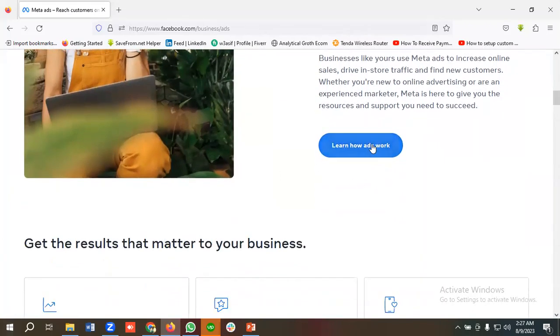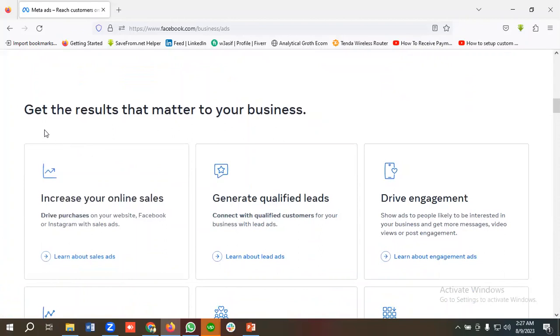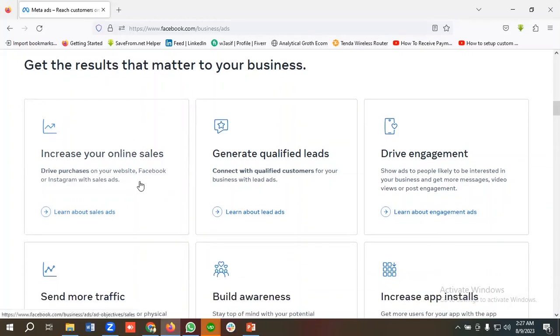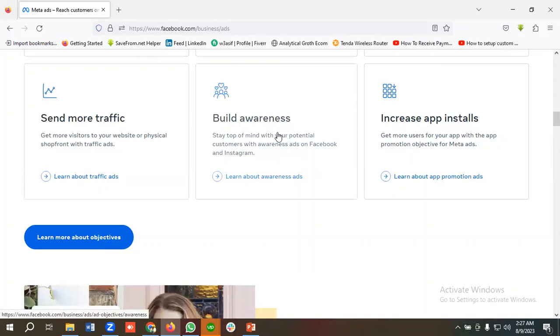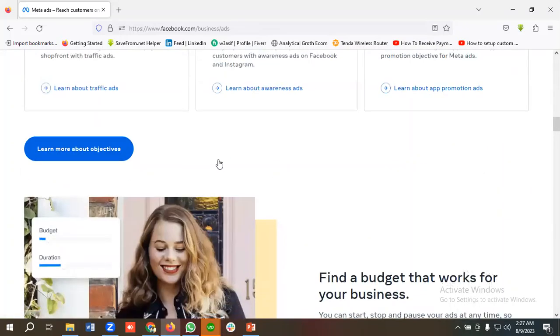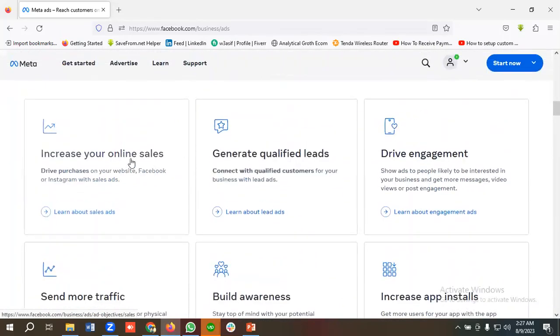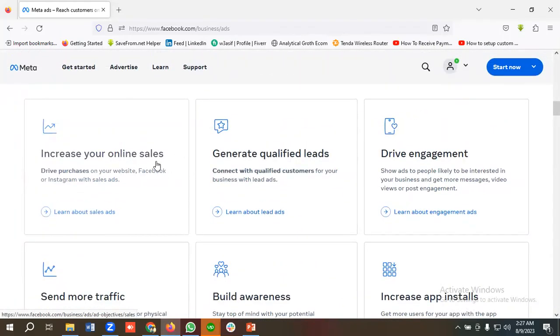Okay, so you can click on this button called Learn How Ads Work. Then you can see what Meta ads are used for. You can use Meta or Facebook ads for increasing your online sales, for generating qualified leads, driving engagement, sending more traffic, building awareness, increasing app installs. Those are the different objectives we'll be talking about in the later part of the series.